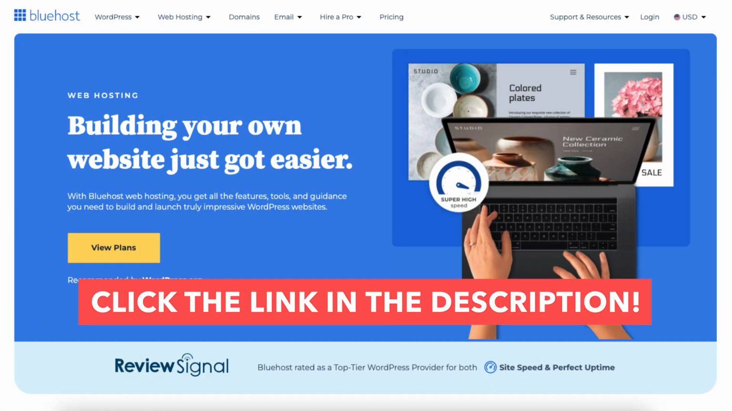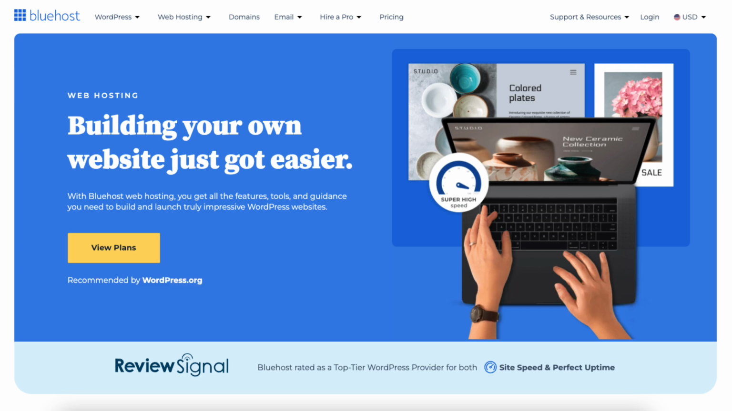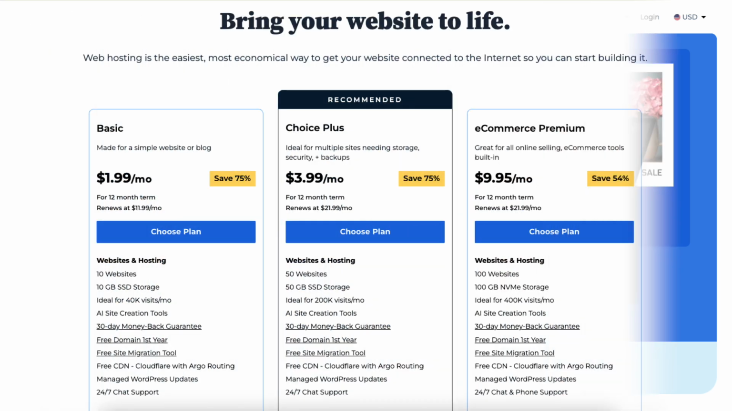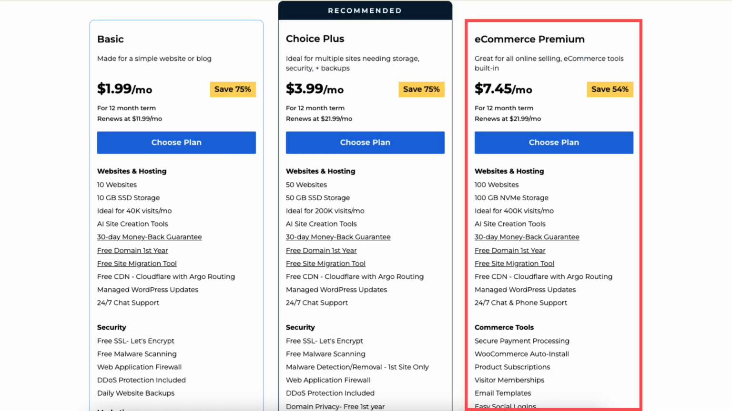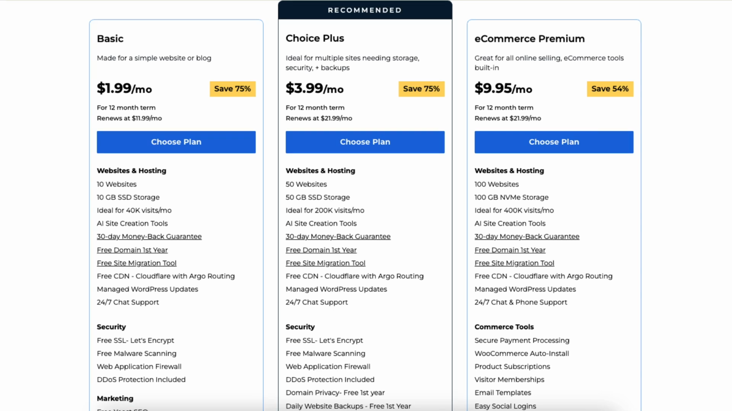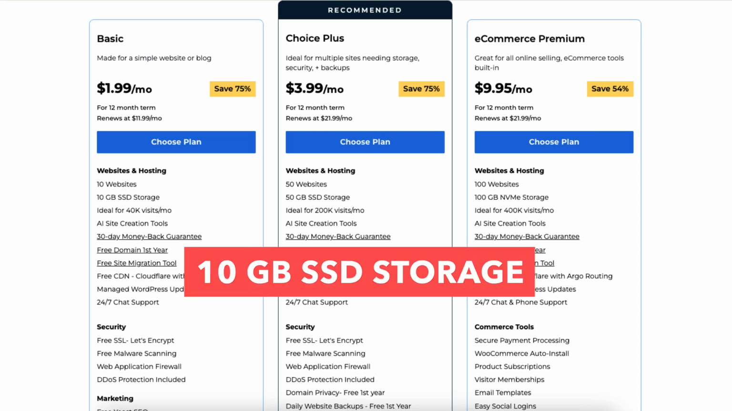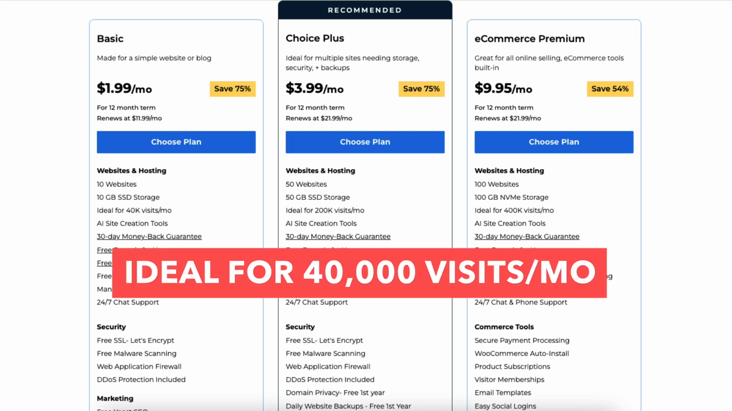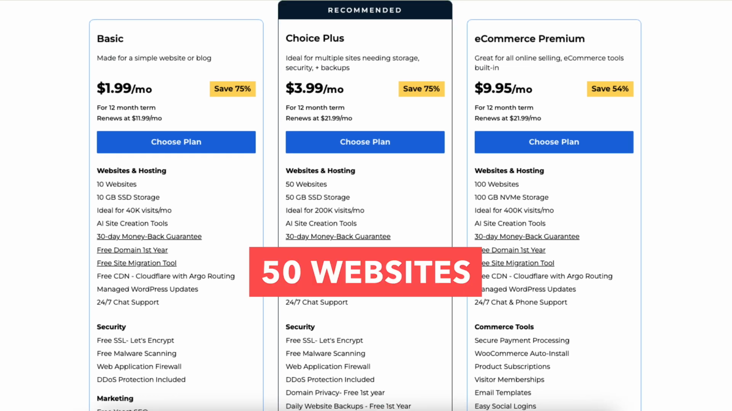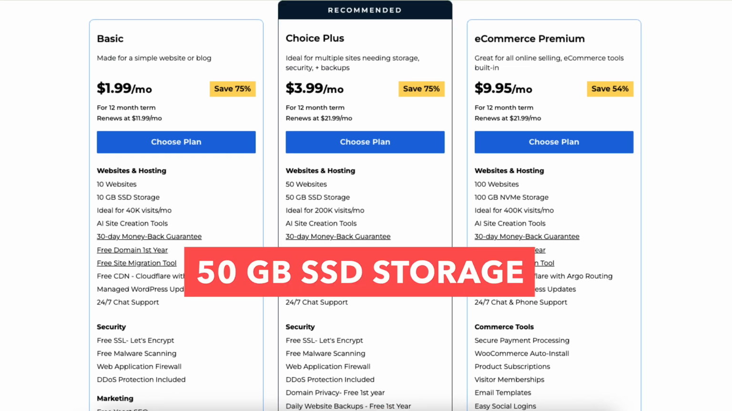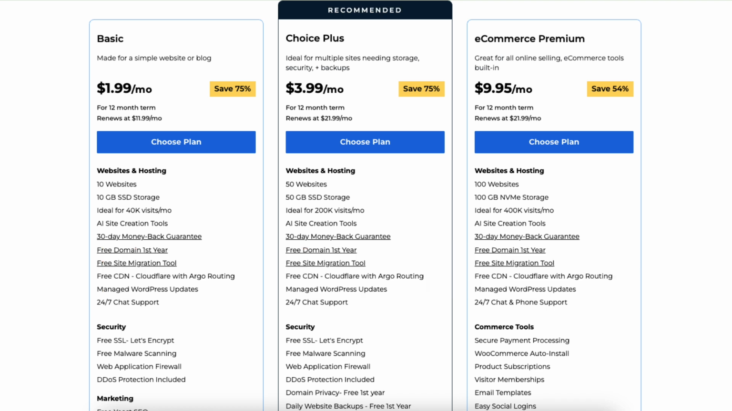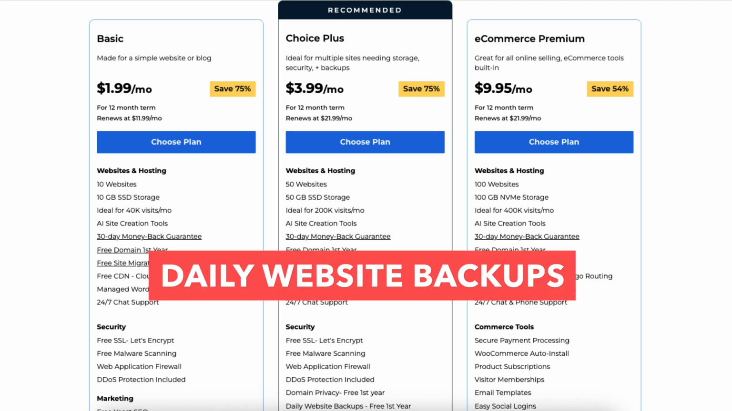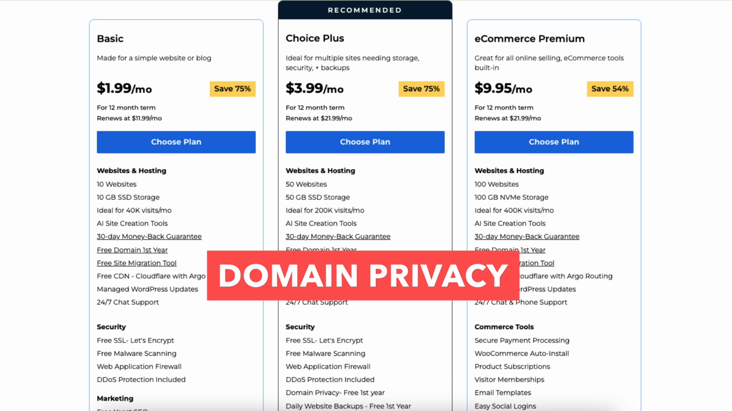Once you click the link in the description below, you'll be on the Bluehost page. Click the View Plans button. You'll now be on the Bluehost Plans section. You'll see 3 different plans you can choose from. It's the Basic, Choice Plus, and E-commerce Premium plan. The Basic plan comes with 10 websites, 10 gigabytes SSD storage, and is ideal for 40,000 visits per month. The Choice Plus plan comes with 50 websites, 50 gigabytes SSD storage, and is ideal for 200,000 website visits per month. The Choice Plus plan comes with phone support, daily website backups free for the first year, and domain privacy free for the first year.